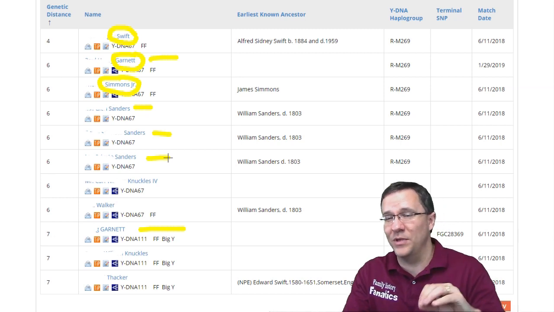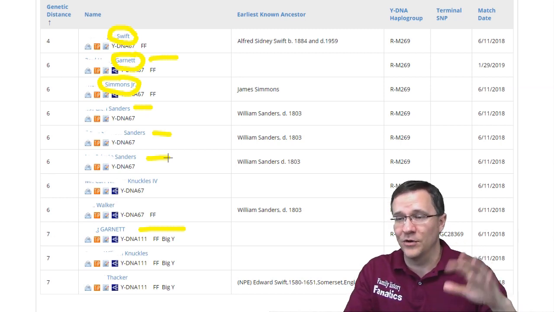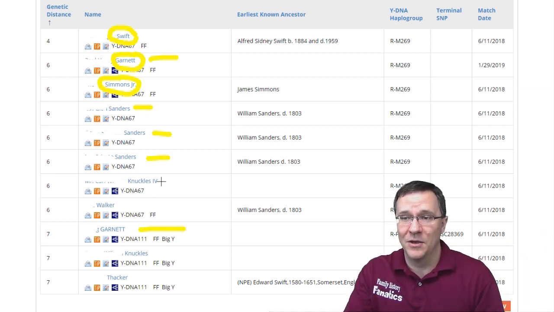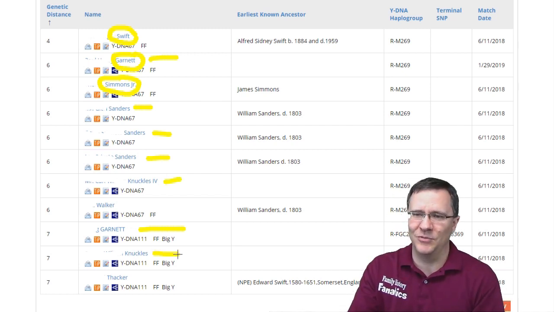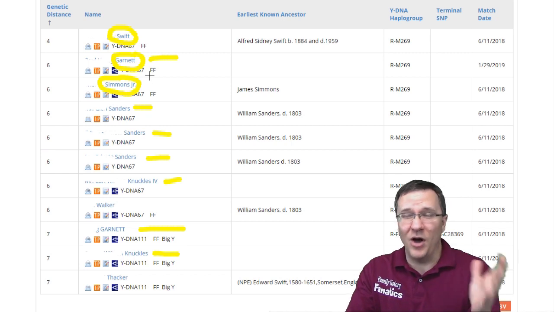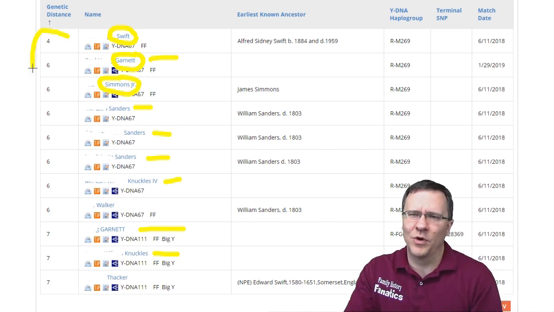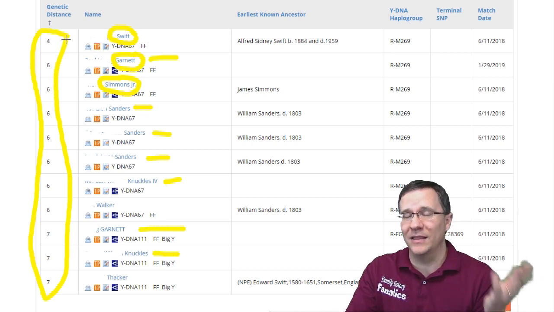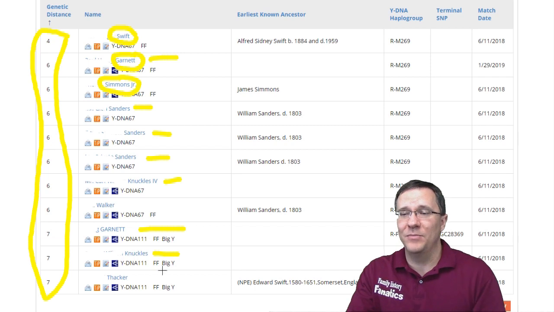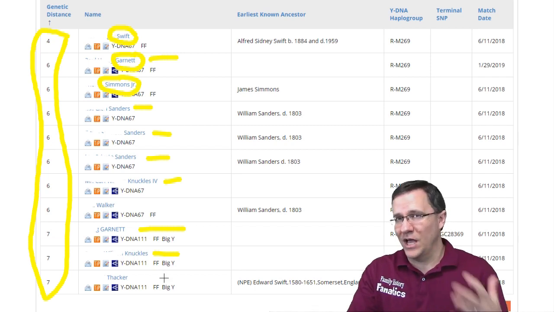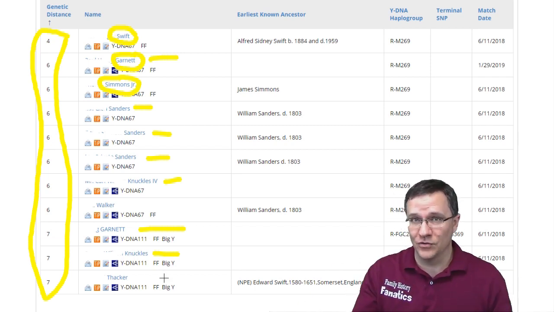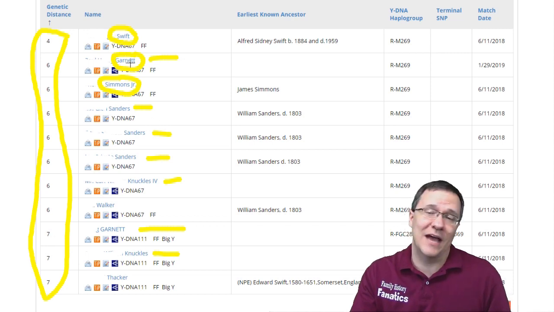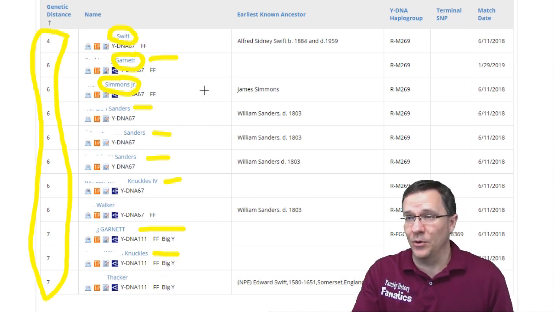Now, these may all be related as far as being brothers or uncles or things like that. But there's another name called Knuckles that also shows up a couple of times just in my match list. Now, all of these are pretty distant. It has a genetic distance of at least 4. I don't have anybody that is closely related to me. So while they may be back, these might be several hundred years or even 1,000 years or more back before we actually have a common ancestor with any of these people.